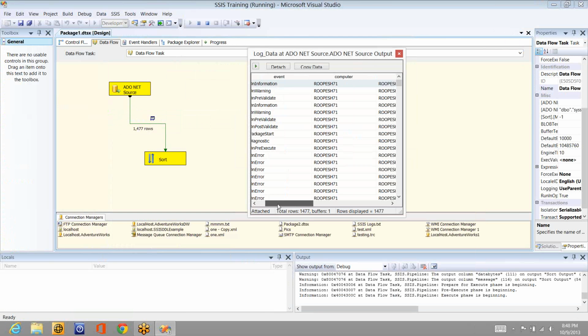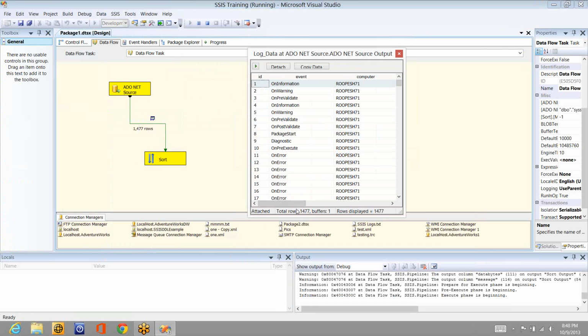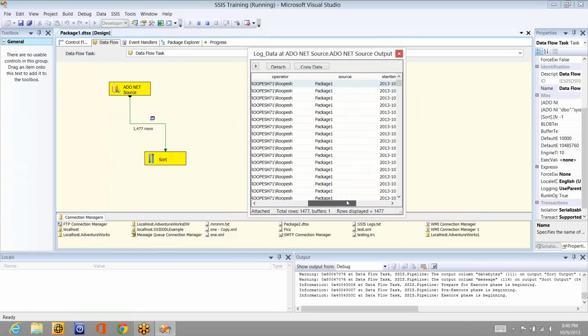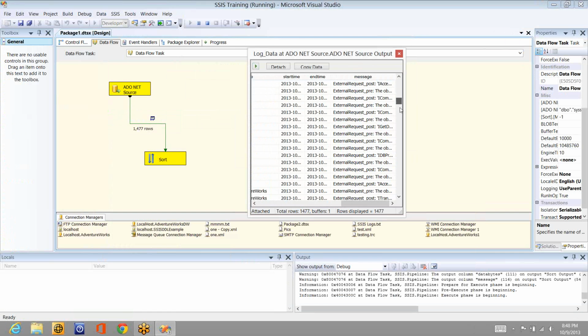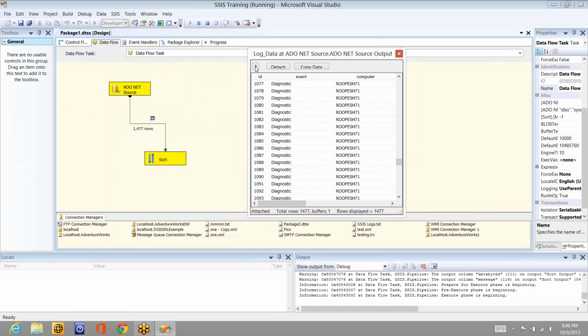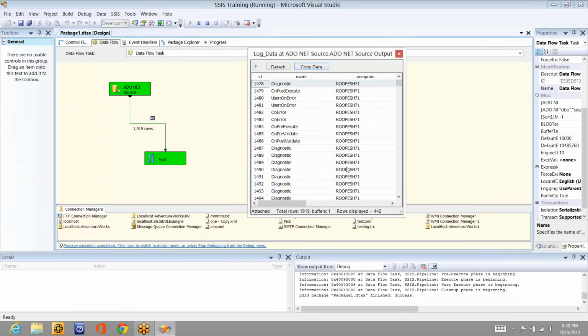You can see I selected ID, event, computer, and what else? Source, start time, end time, and message. I've removed the remaining columns. These are the columns I've selected, and I got all the information. It's just a place where I can check whether it is coming correctly or not. So this is the use of data viewers. If you click on this, it will continue. It will go through the pages, and it is done.